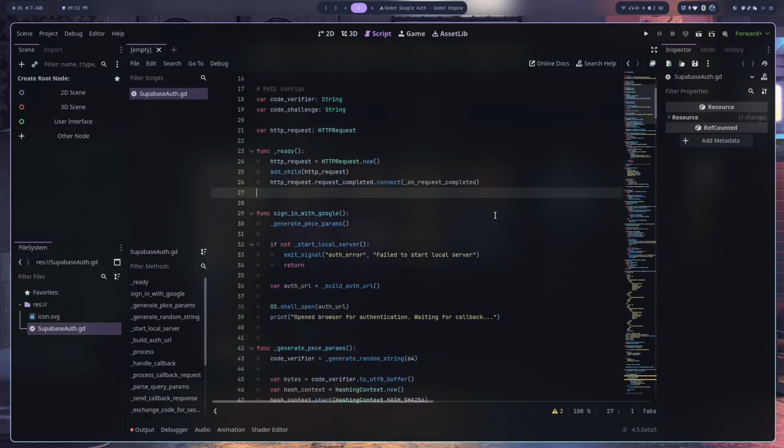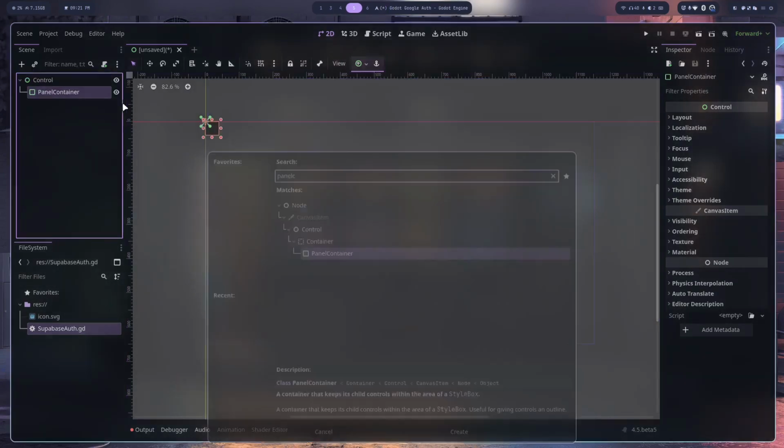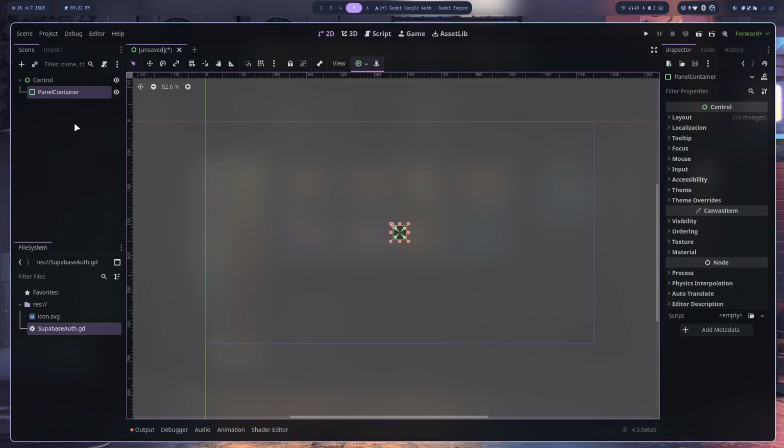Now I'll create a simple GUI for our demo app. I've sped up this part of the video since it's just basic UI setup, nothing complicated, and we'll focus more on the logic that connects it to our authentication system.